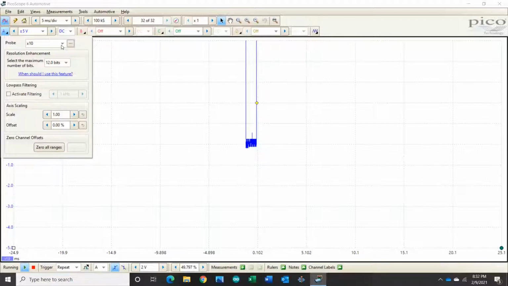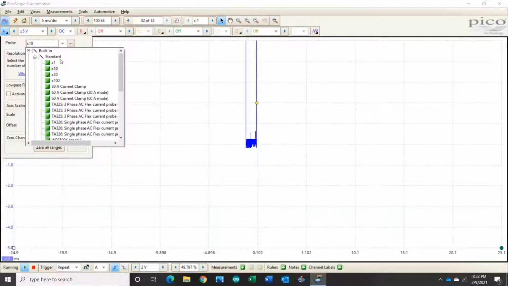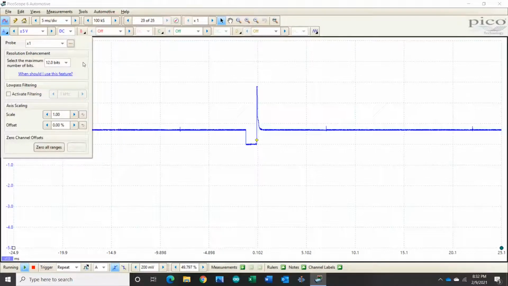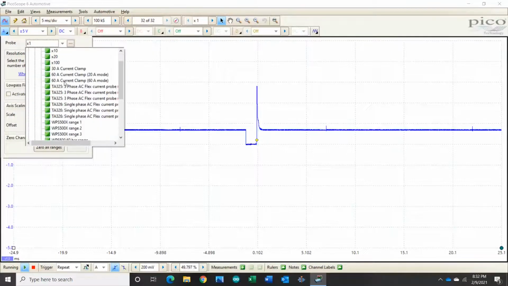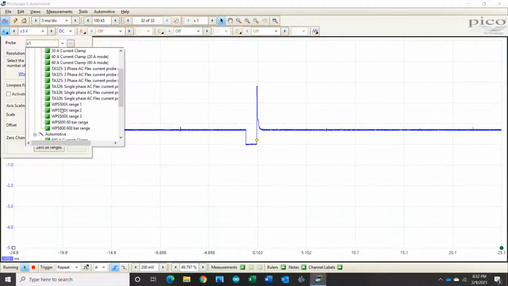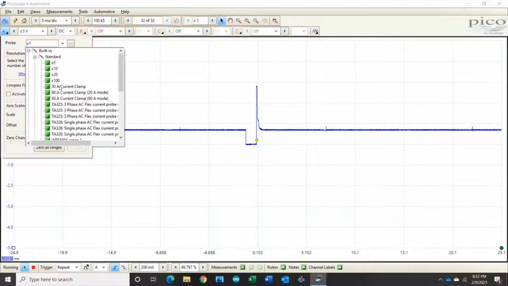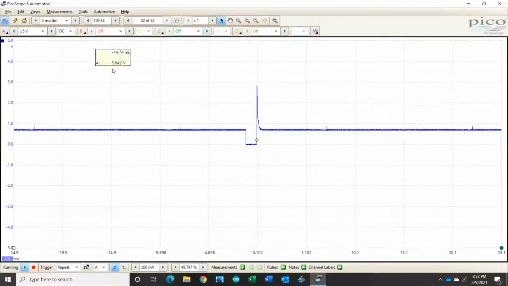So make sure you set the attenuation properly if you are attenuating, but we'll just keep it on times 1 because we're not attenuating. You can also do some filtering in here, so that's good to know. If your waveform's a little fuzzy, you can do some low-pass filtering. You can also set different presets for the current clamp, like the one I showed earlier in the video, and some other pressure transducers and whatnot. So this is where you select your probe settings.